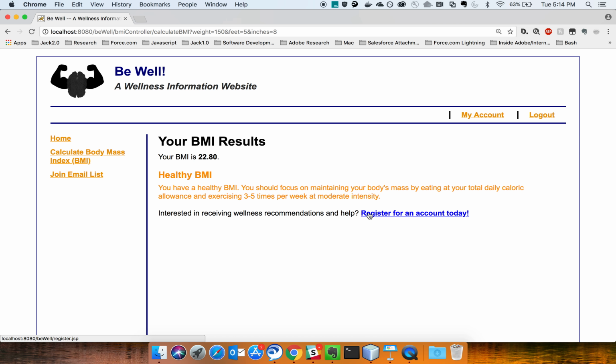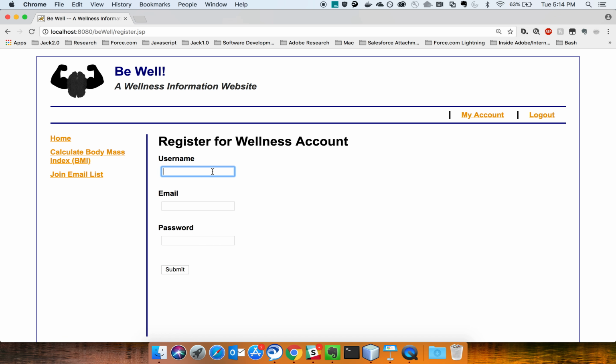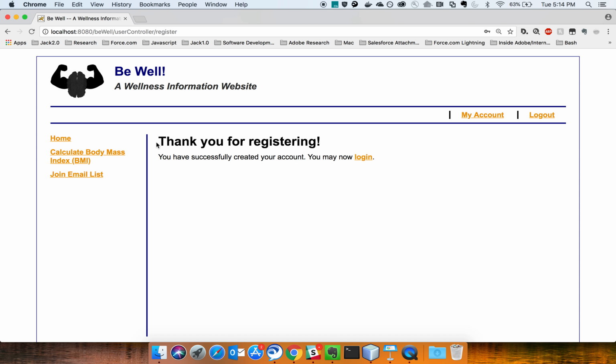for an account. So if we were to register for an account, let's just call the username a test account, and we'll create a sample email address with a password. And when the user registers, they get a successful confirmation, and they're now provided the link to login. So I'll just mention, when you click on login, a couple things happen.